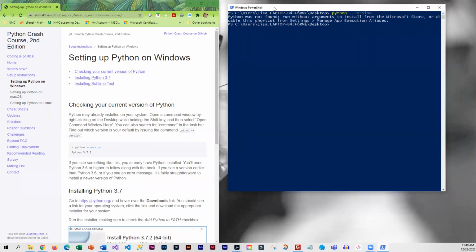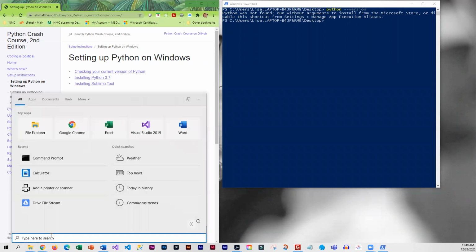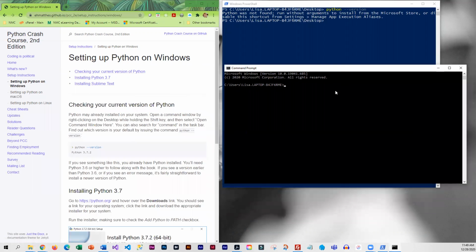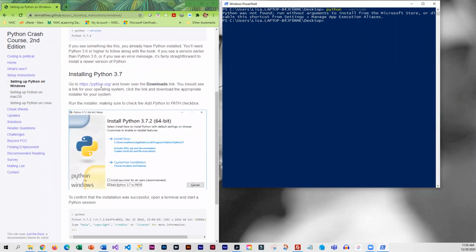Now, if you have PowerShell and you're concerned because you didn't see the command window, you can actually open that still. You can type command prompt down here, or I can actually see it here. It's going to have the exact same results, but I will show you. Okay, exact same results. So I'm going to close that. And then I'm going to move on to installing Python.